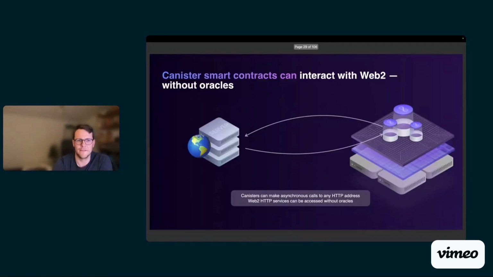All right, let's talk about Web 2 integration. As mentioned in the overview of some of the superpowers of the Internet Computer, smart contracts can directly call web services without the need for oracles. And this is a very powerful feature that is used by a lot of applications.